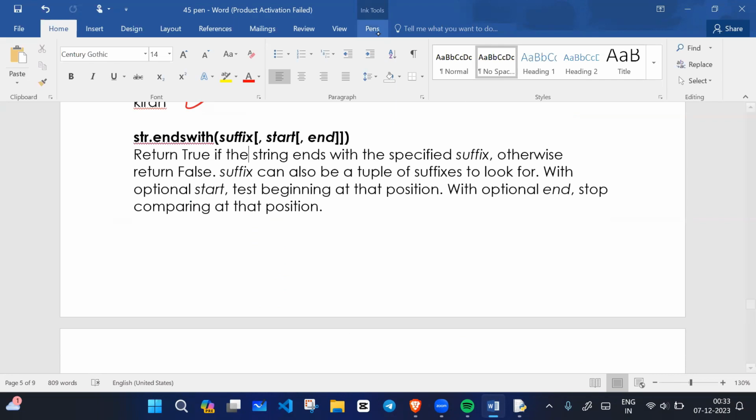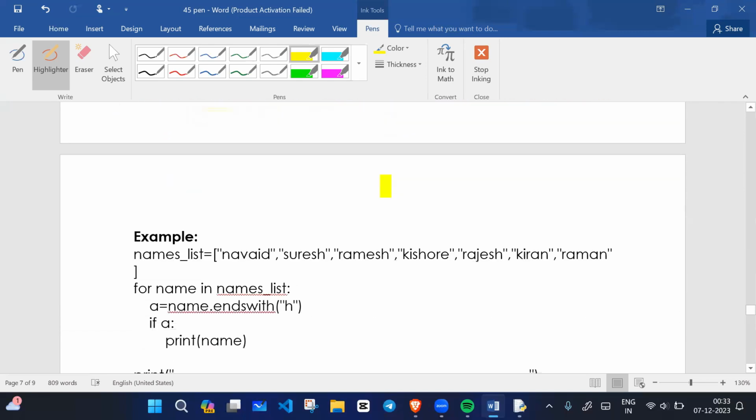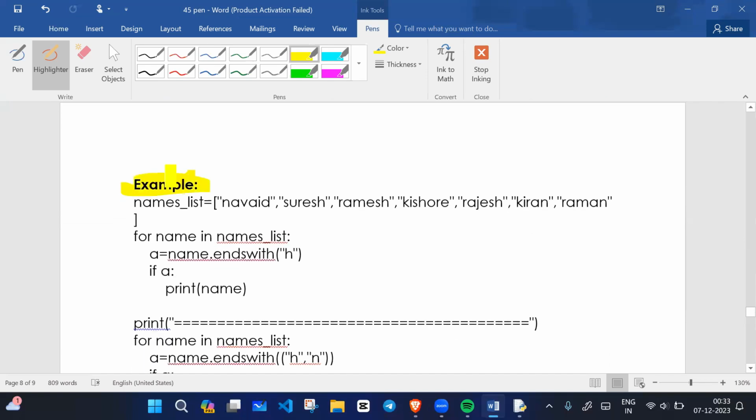Okay. Now see here, everyone, endswith. So it checks a suffix, and we can mention start and end also. Return true if the string ends with the specified suffix, otherwise return false. Suffix can also be a tuple of suffixes to look for, with optional start: test beginning at that position, with optional end: stop comparing at that position. Okay, this is a little technical definition. See the example.